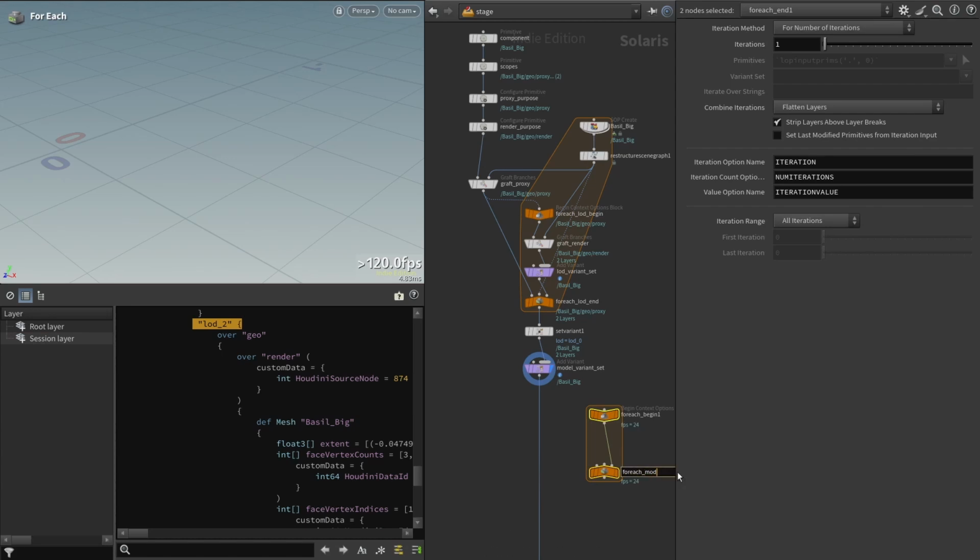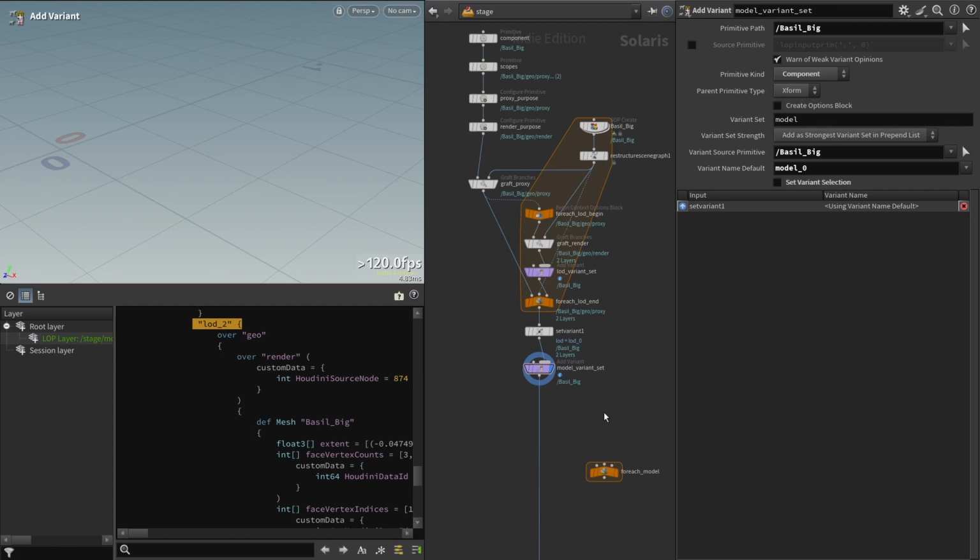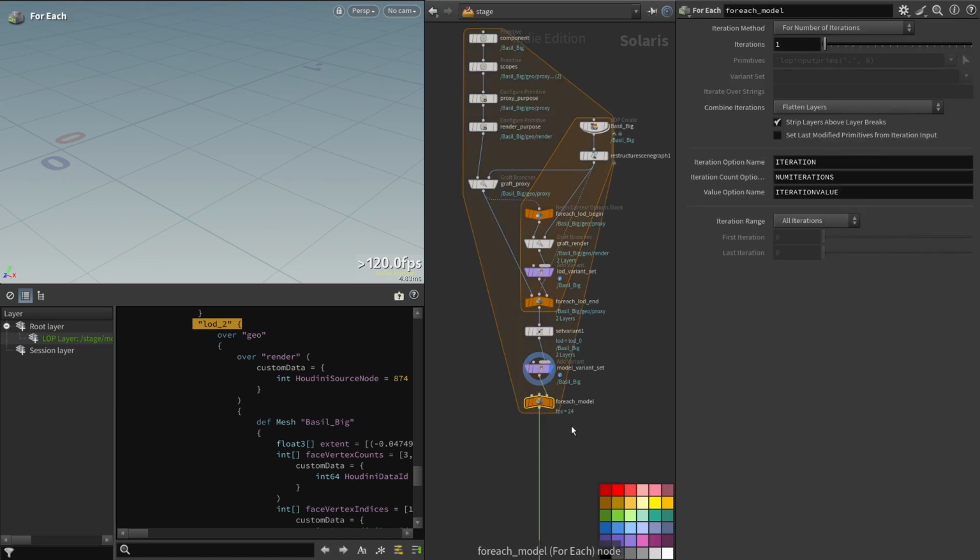I'll call it for each model, and since we're essentially defining a whole component in each loop, we don't need a layer break, so we can delete the begin node. I know it feels a bit strange having a loop with no begin, but it'll be okay. You'll get used to it. Let's put this after the add variant, but connected to the third input. And for clarity, let's change the color so we can more easily distinguish between the model and LOD loops.